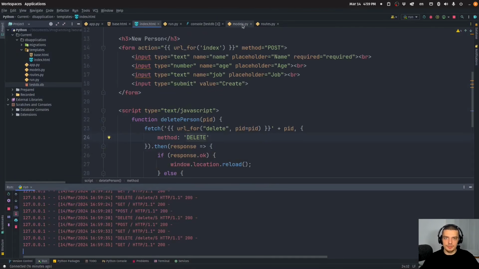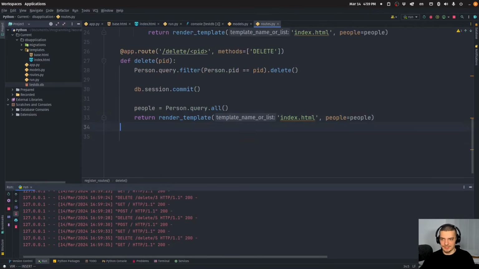Now, finally, what we want to do is also display some more details. So we want to say app.route details, and we want to get the details for a specific person.